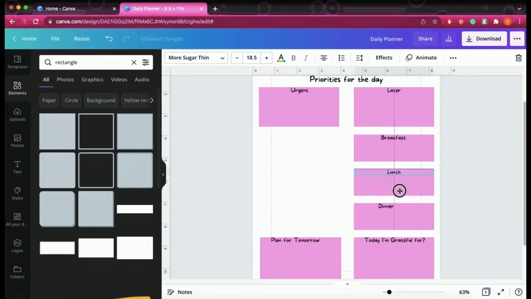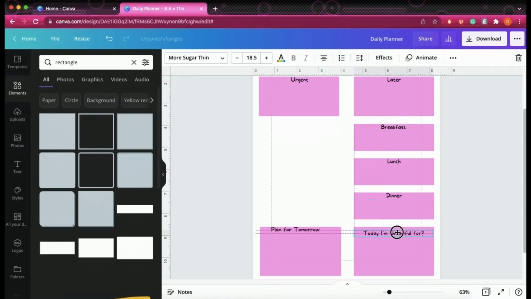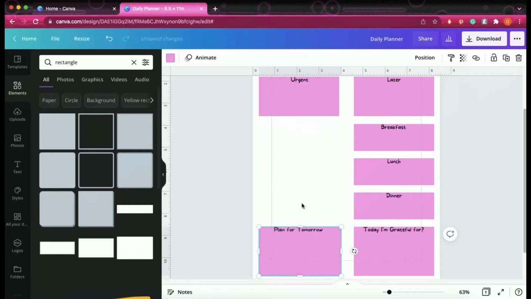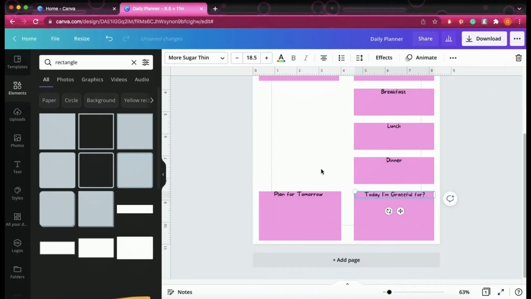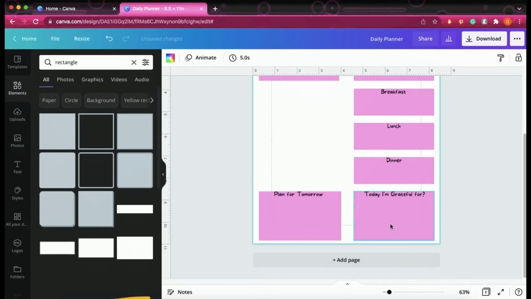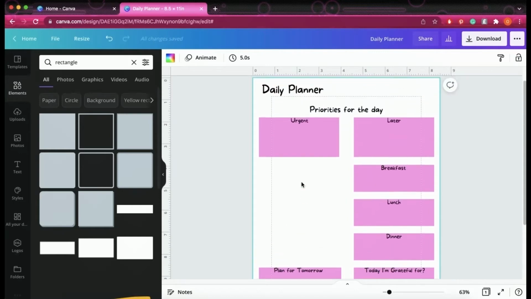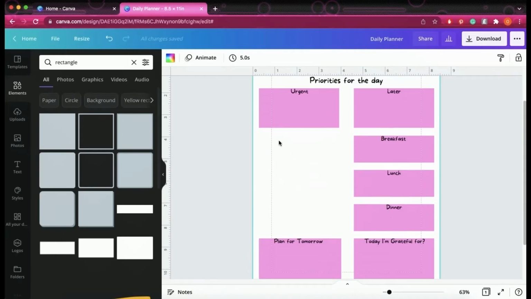Just make sure this is all aligned. One thing that's really good with Canva is that it makes it very accurate with all the lines. Okay. Alright, so the next thing I'm going to do is a daily to-do list.